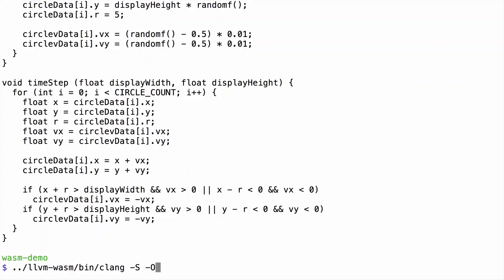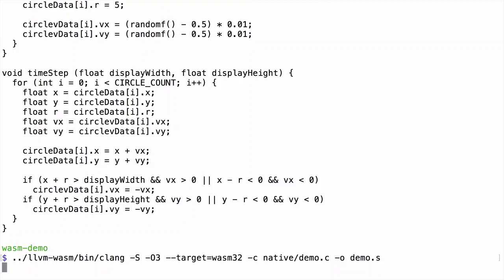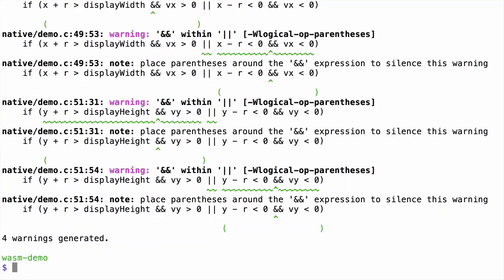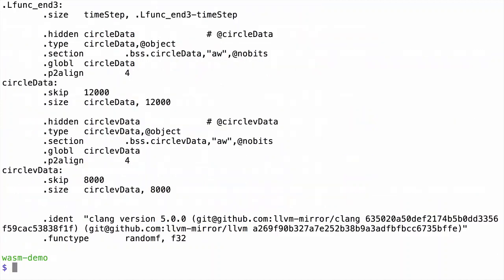I'm then going to apply my C optimizations, and I'm going to choose the target to be wasm32. By default, wasm is a 32-bit system. That may well change in future. I'm then using the -c flag to compile the file at native_demo.c, and then finally output that into a temporary file demo.s. Ideally, this would be in a temporary folder or something like that. When we run that compilation process, we'll see if there's any warnings or errors, and then we can see the final demo.s file contains this intermediate LLVM format.